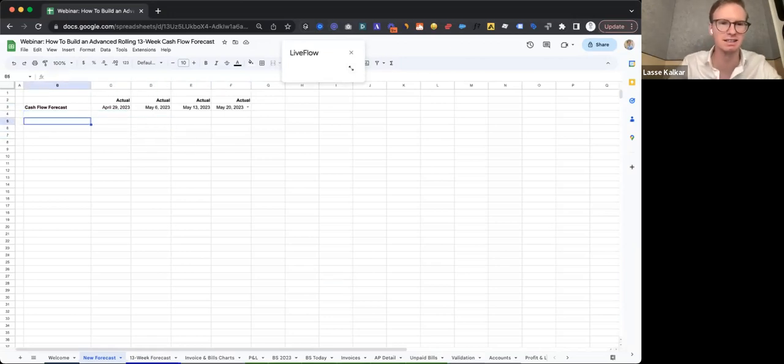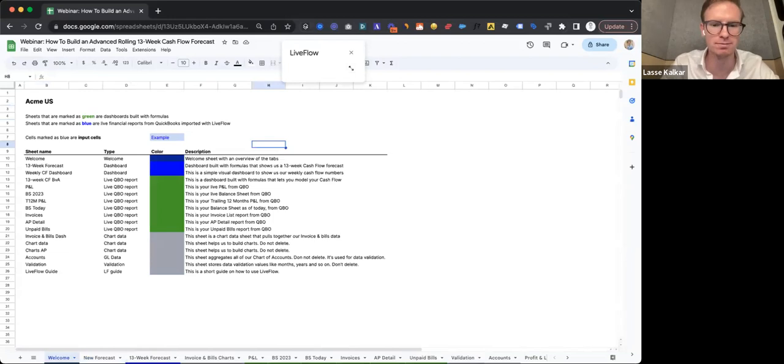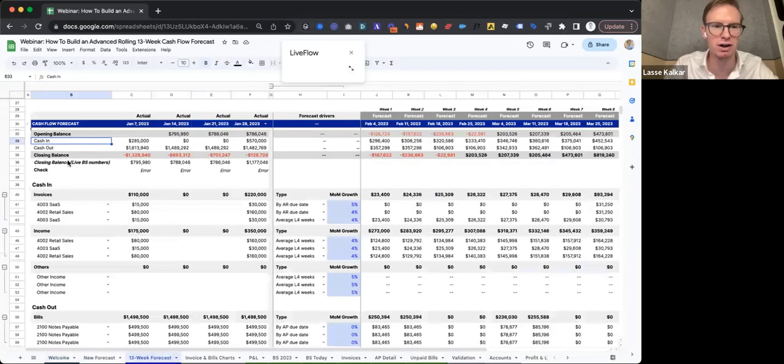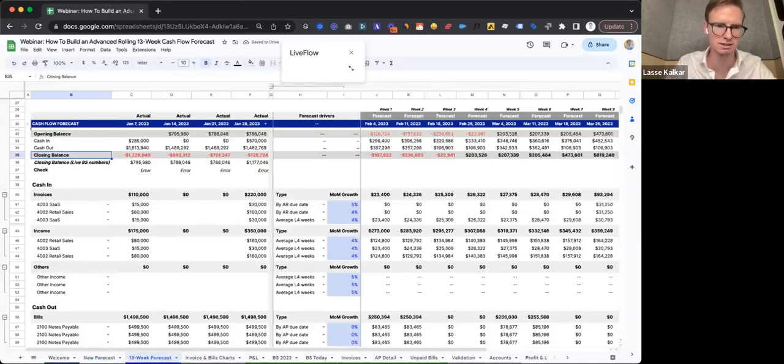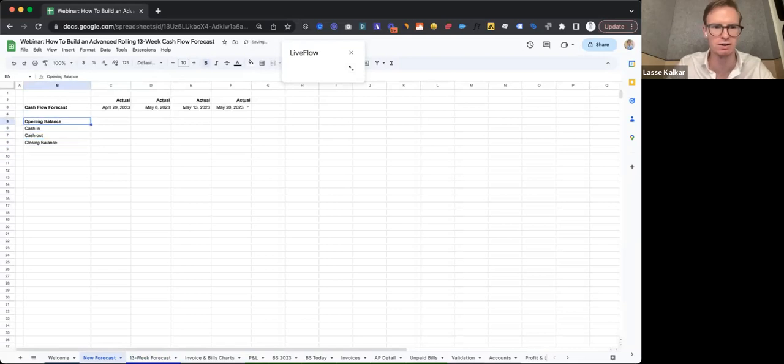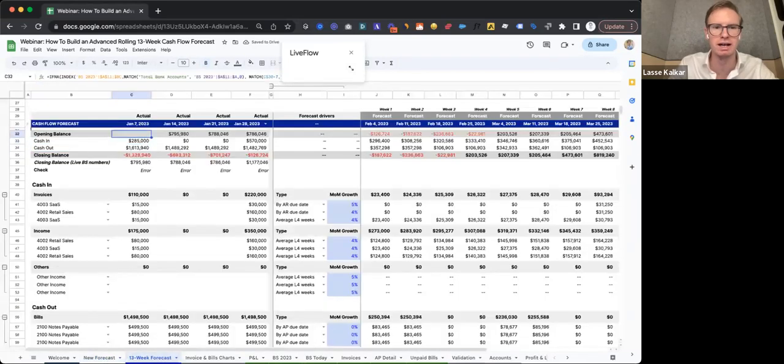Okay. So now the next thing is we want to list out our chart of accounts like we have over here, and then we want to build the opening balance, the cash in, cash out, and closing balance. So I'm just going to start with building this up. So we'll say opening balance, cash in, cash out, closing balance, and then we had closing balance numbers check. Okay, that's fine. We can leave that now. So now the question is, how do we grab the opening balance of this value?